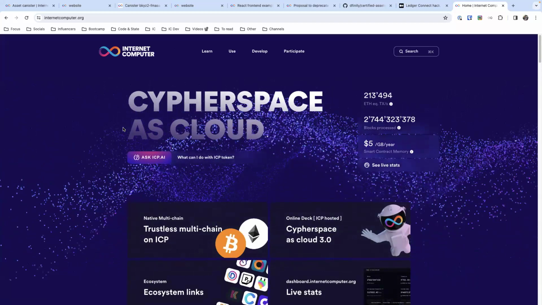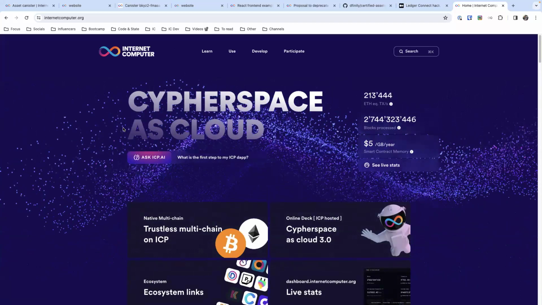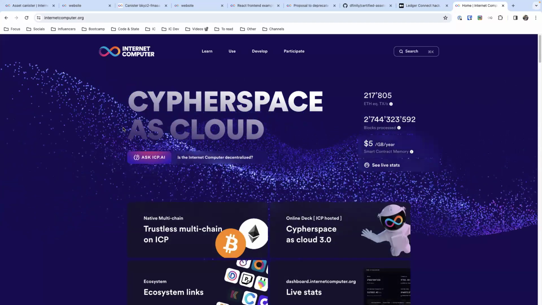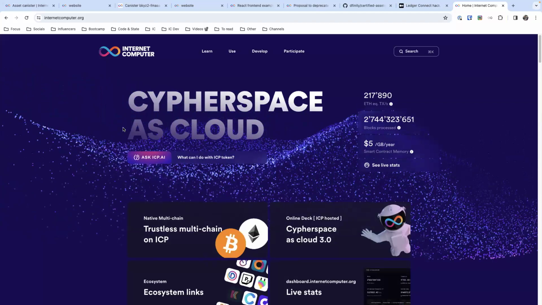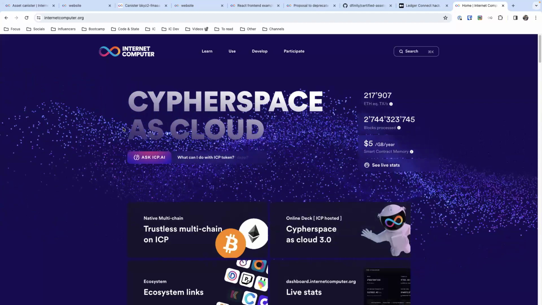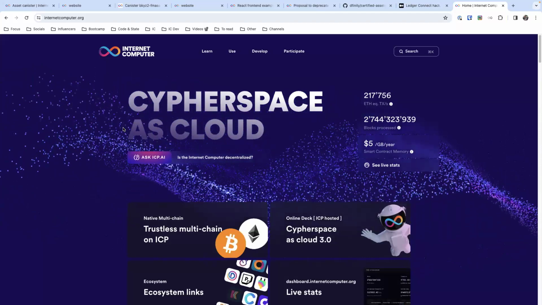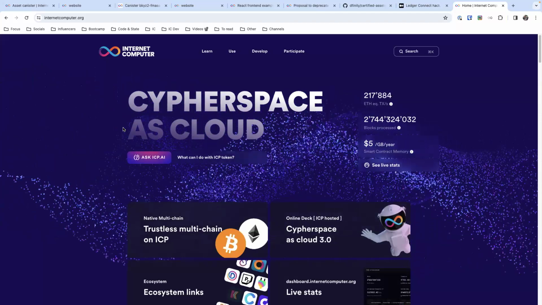It's not that bad. If you compare to other blockchains and other ecosystems, you cannot do what you can do on the IC with the same price. It's just impossible. But of course, it's not as competitive as something centralized. It's, I would say, in the middle.